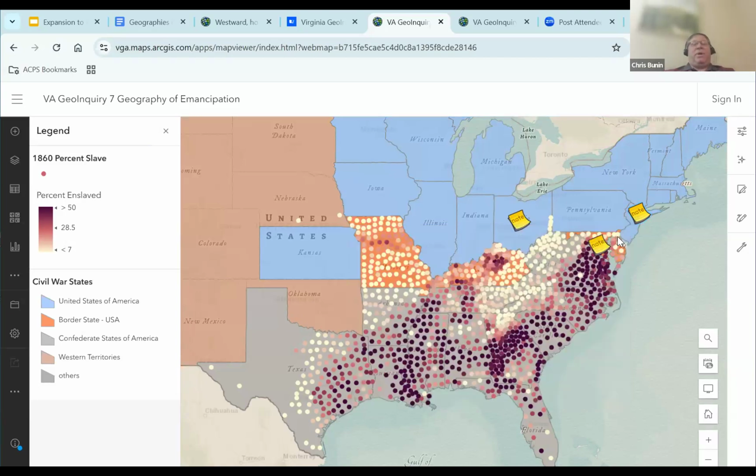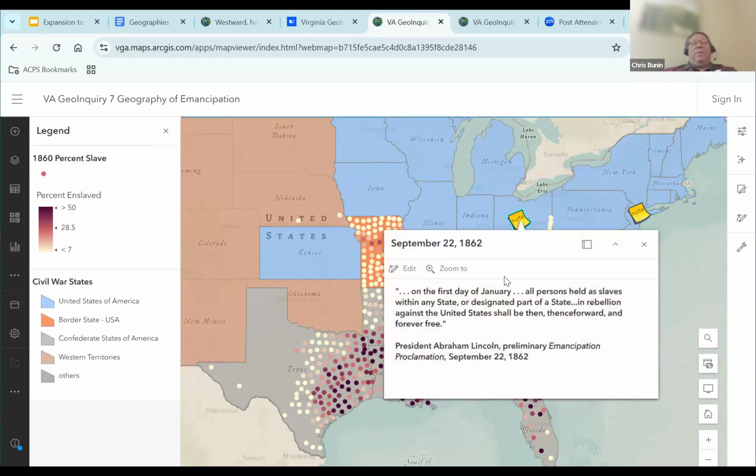The students are then asked to look at the geographic distribution of percent enslaved throughout the southern United States, and are asked, how does this map and this distribution align with Abraham Lincoln's thoughts to Horace Greeley? They then open up the map note in Gallipolis, Ohio, where on September 22nd, 1862, Lincoln published the preliminary Emancipation Proclamation to test out what the public opinion would be of this proclamation.